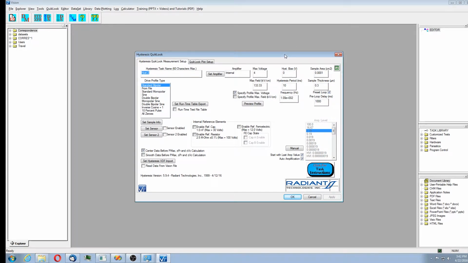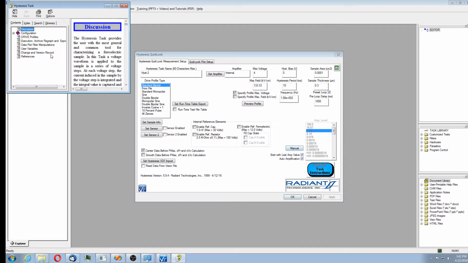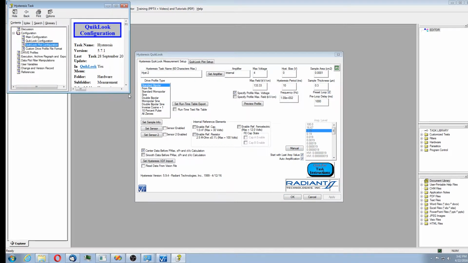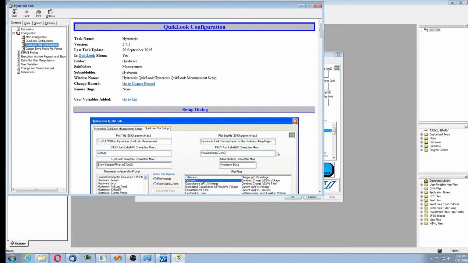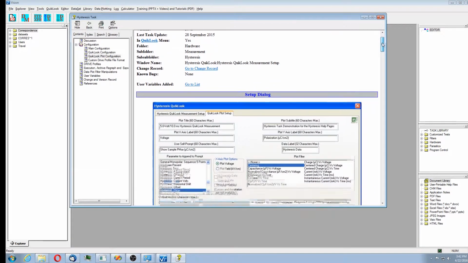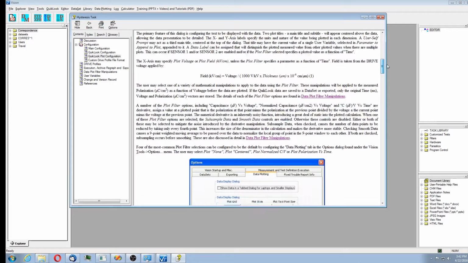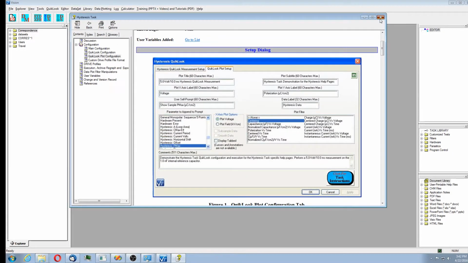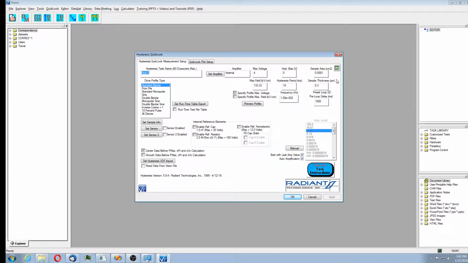In the case of configuration, what we're going to do in place of QuickLook is configure the task and run it. It's going to present a plot. So there's a second tab here, the plot setup tab, and we'll see that in a moment. Same format, and it discusses configuring how the data are going to appear once they're finished being measured. Here is the task configuration dialog.